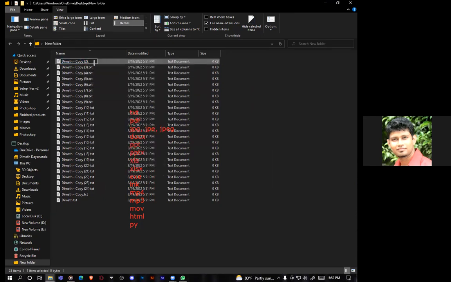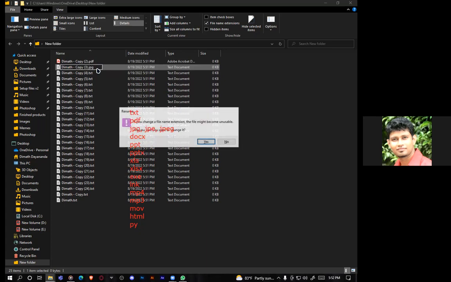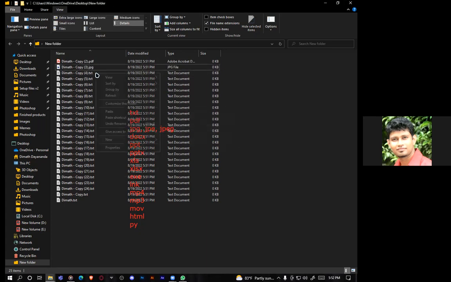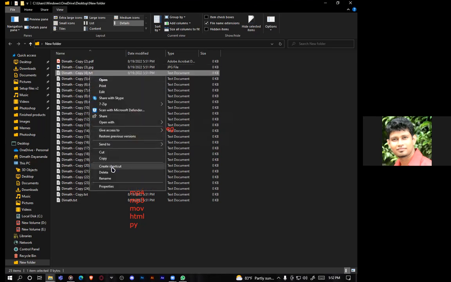Likewise, can you rename all these things? Press enter. The next one is JPG, JPEG. So I have already displayed what the names are. Try to rename all the files with the given extensions and check what the result will be.